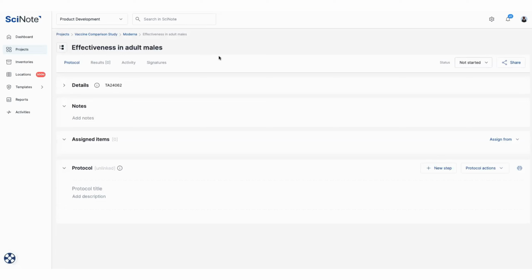And this brings us to the task page in SciNote. So the task page in SciNote is split into 4 sections. So we've got the protocol section, results section, the activity log, and signature log. We'll go through each one of these, but we'll start out with the protocol section here.